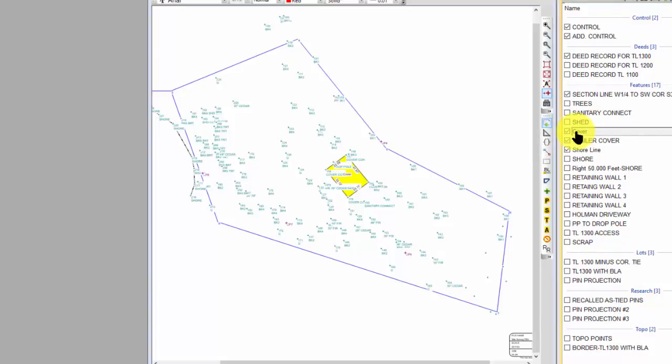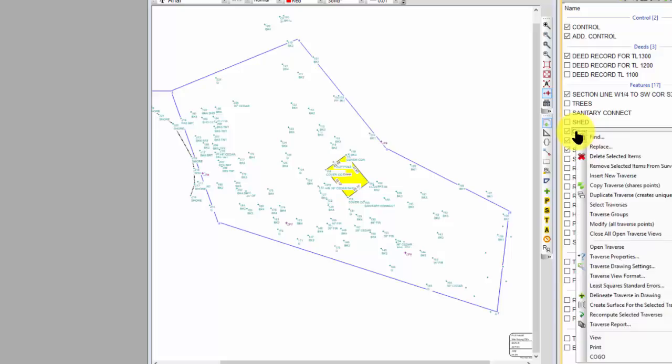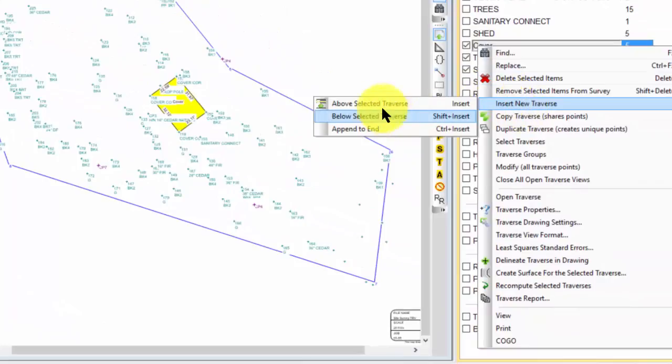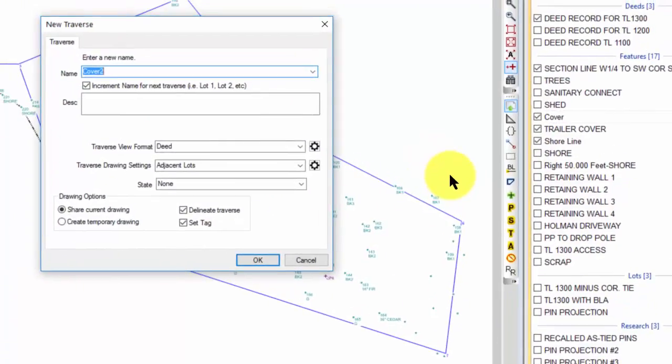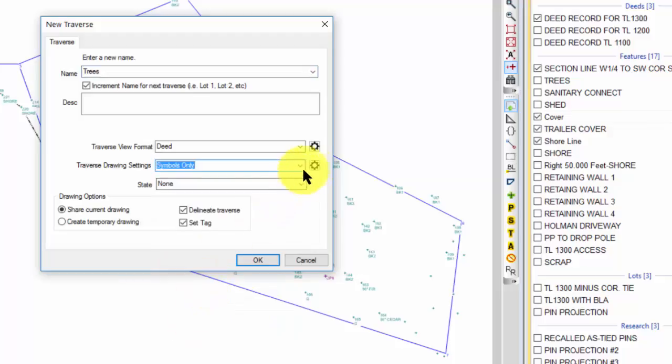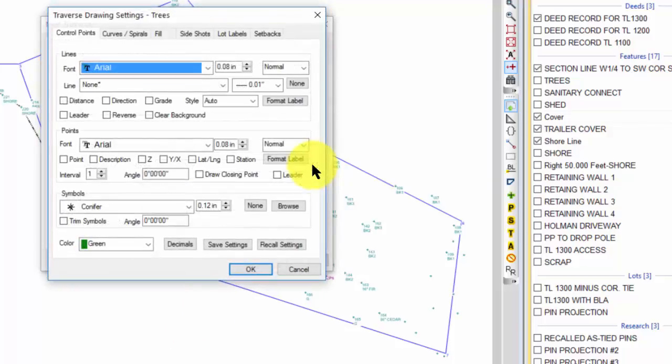And let's just create a traverse called trees here. And I'm going to insert a traverse. So I can tell Traverse PC that I want to insert a new traverse. Let's do it above this one. Let's call this trees. And I'm going to tell Traverse PC that I want to use a symbols only format. And like we've done in so many other videos, I don't have one maybe set up exactly for trees. Oh, I do. Okay. So the symbols only uses the conifer symbol.